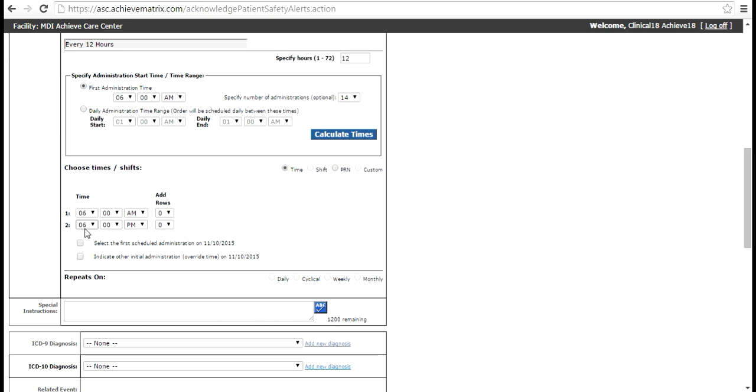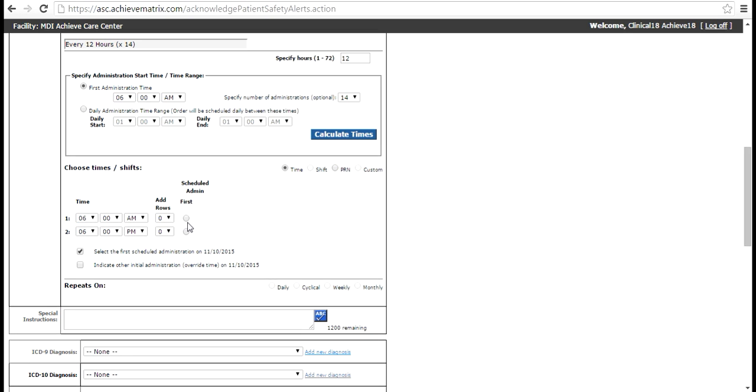Down here at the bottom, I said we wouldn't have to mess with these until we got to an antibiotic. So select the first scheduled administration on 11/10/2015. I check that box and it gives me 2 options. So what's the first scheduled administration that I'm going to be giving? It will be my 6 p.m. This says indicate other initial administration or override time on 11/10/2015.